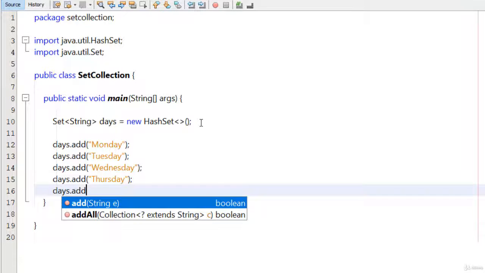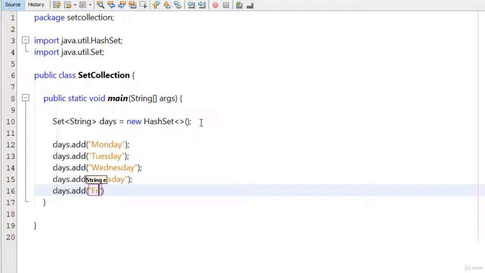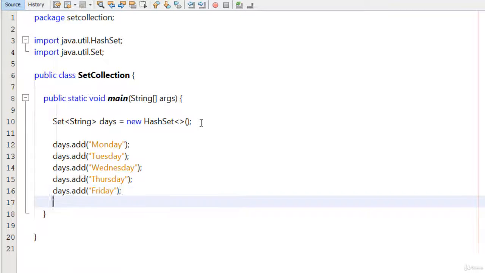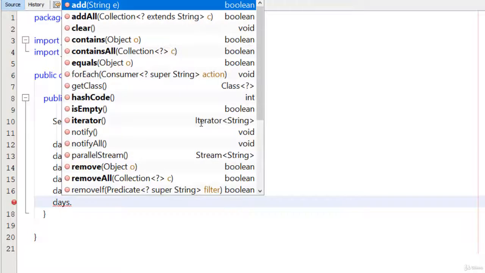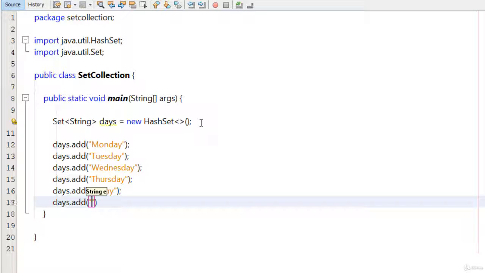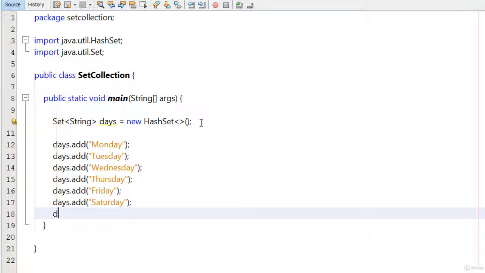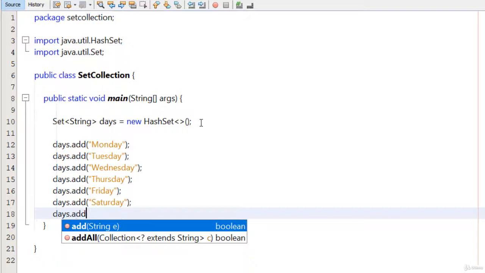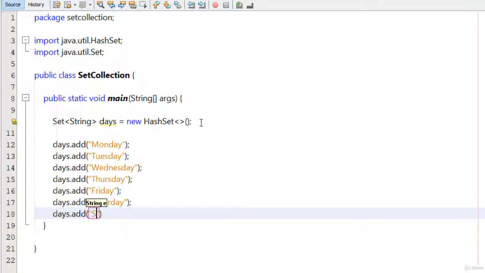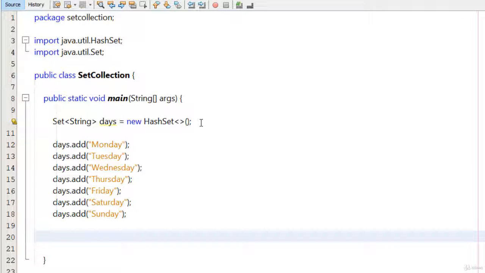days.add(Friday), days.add(Saturday), and days.add(Sunday). Okay, so I have added the days of the week to my set, and now I'm going to use an iterator here.